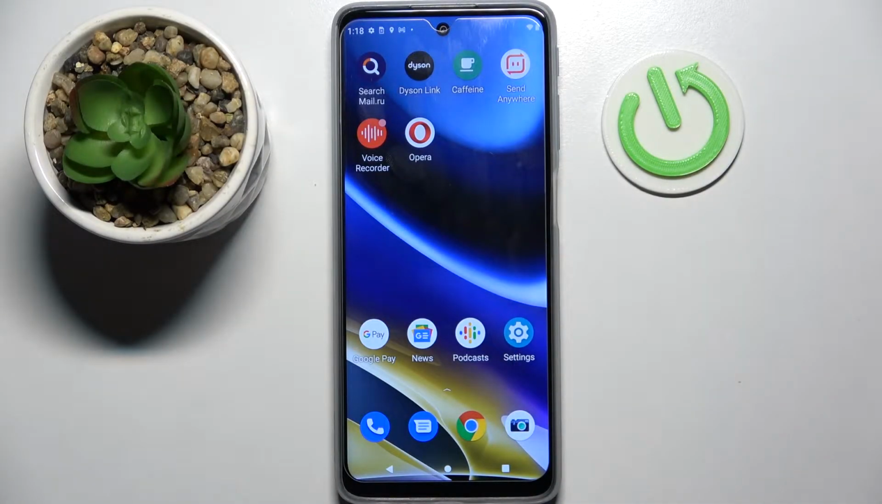Hi! In front of me is Motorola Moto G51, and today I would like to show you how you can switch on or off location of this smartphone.